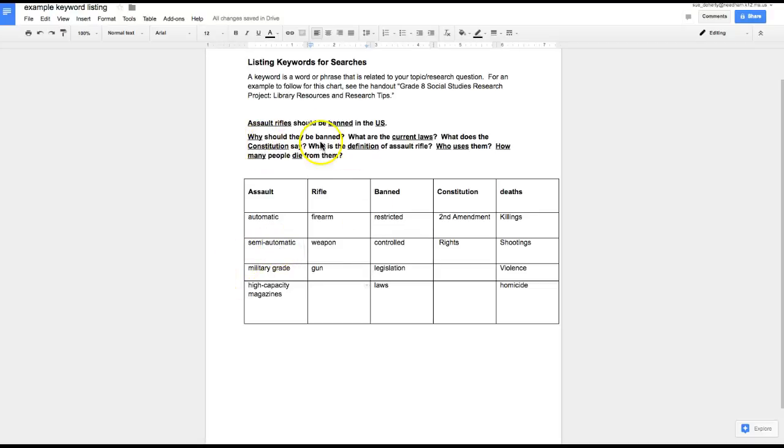And then I have some questions. Why should they be banned? What are the current laws? What does the Constitution say? What is the definition of assault rifle? Who uses them? How many people die from them? And then I've added Constitution and deaths because those are things that I'd probably really want to look for.